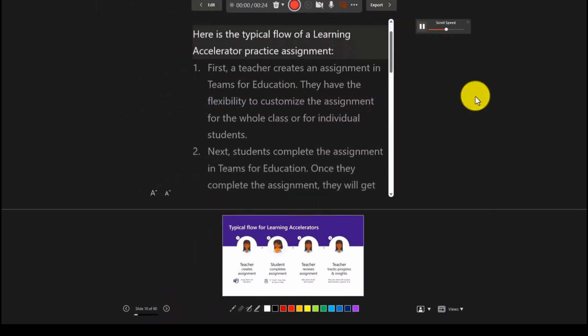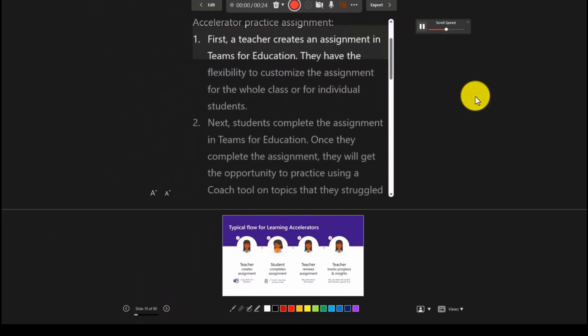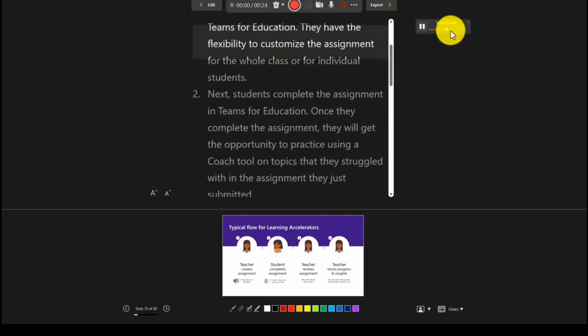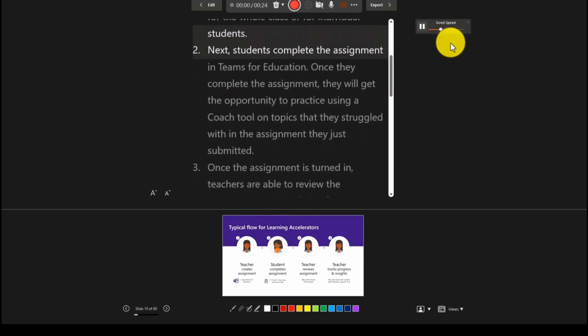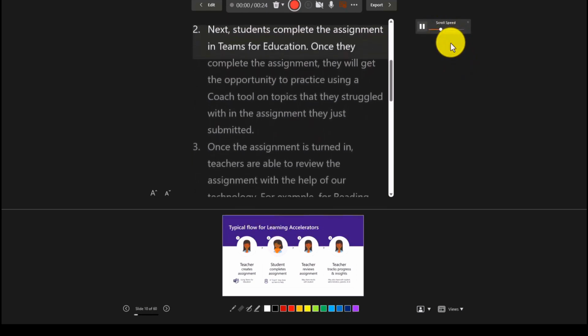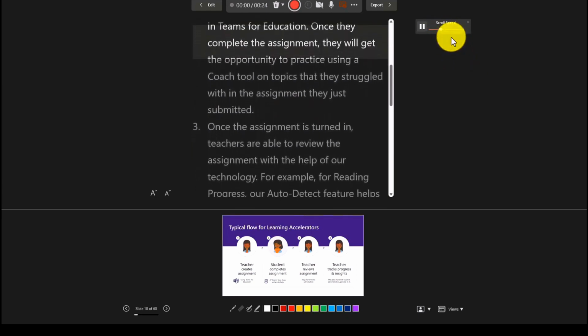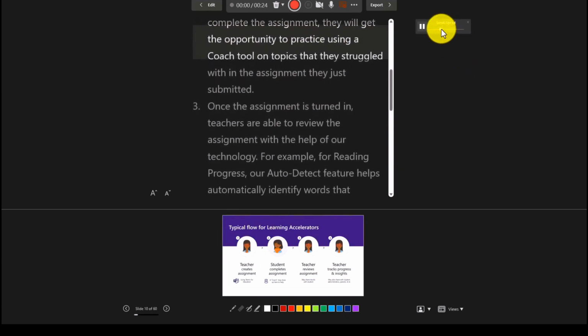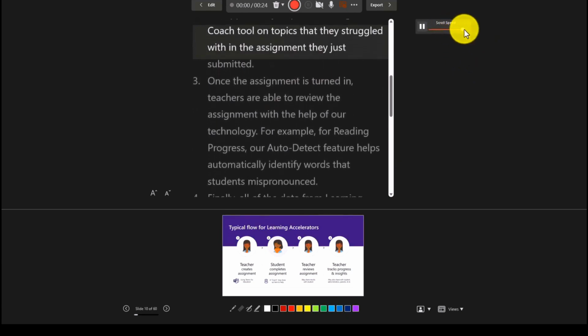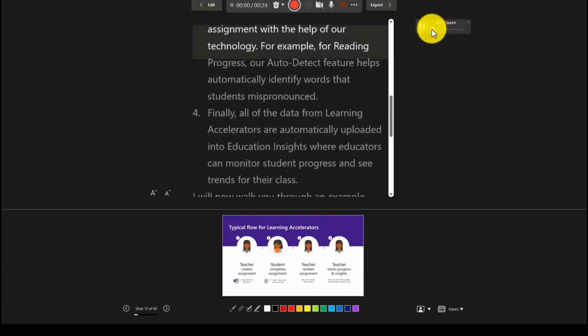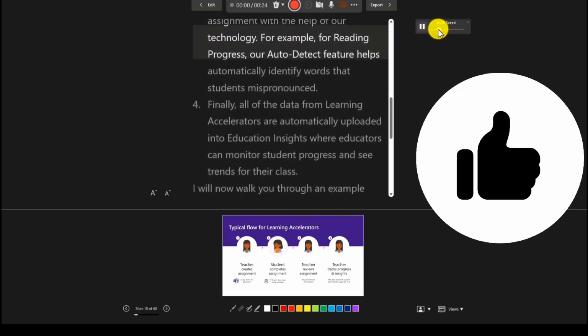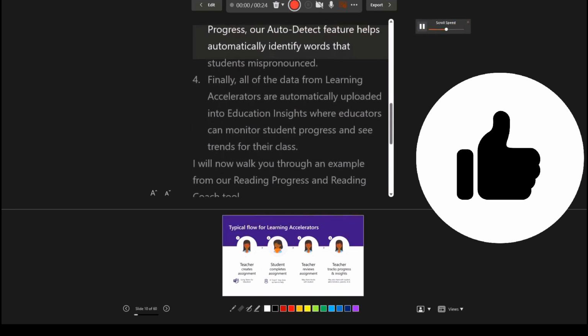Here is the typical flow of a Learning Accelerator practice assignment. First, the teacher, now that's going a little too fast. Maybe I want to slow that down a little bit. I can scroll here. Next, students complete the assignment in Teams for Education. Once they complete the assignment, they will get the opportunity, etc. I can make it go really fast if I'm a really fast talker like I am sometimes, or I can make it go really slow. You have the choice.